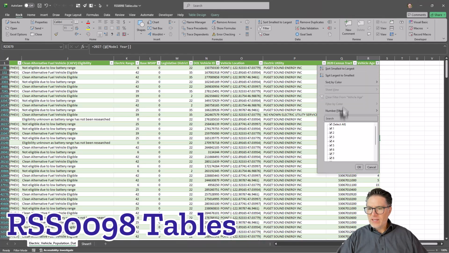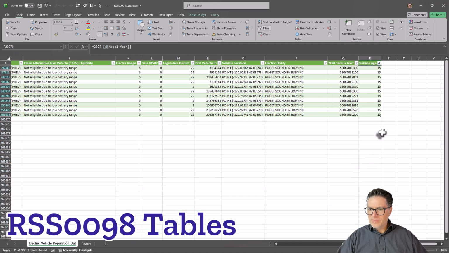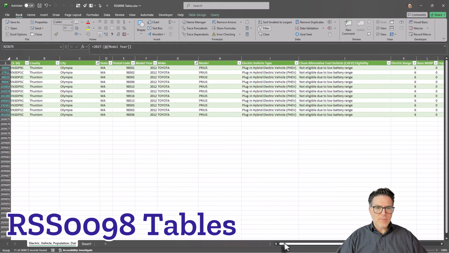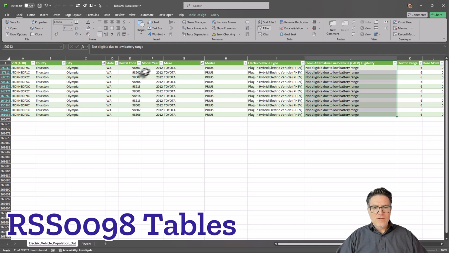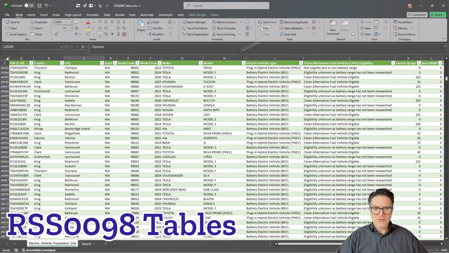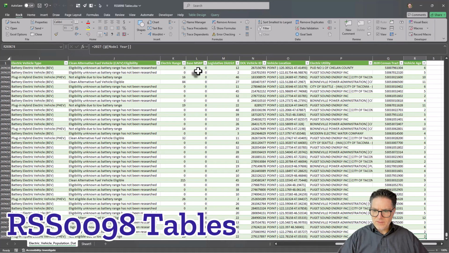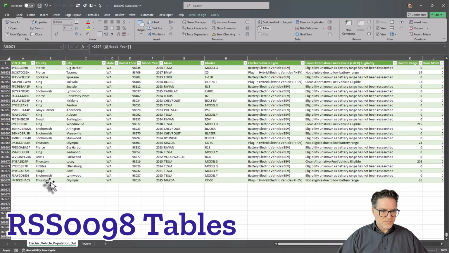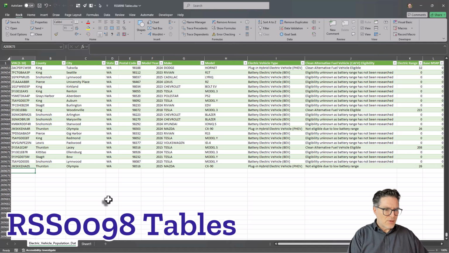All right, now we can look at the oldest vehicles here, which are 15 years old, which are not eligible for the clean alternative fuel vehicle discount or tax rebate, whatever it is, due to low battery range. All right, another great thing about a table, let me clear all the filters. If I go to the very end and I decide I'm going to put in another row, let me just put in something that looks like one of these.